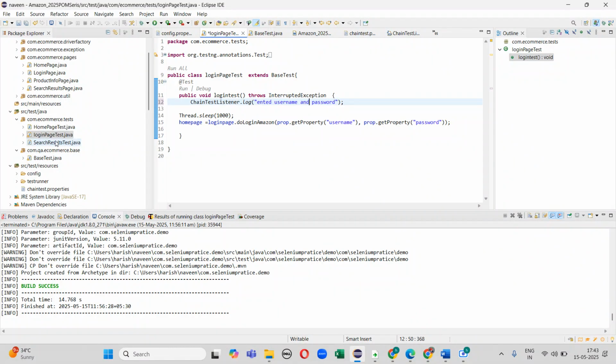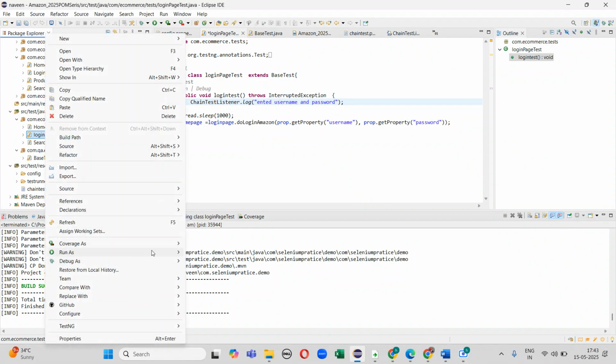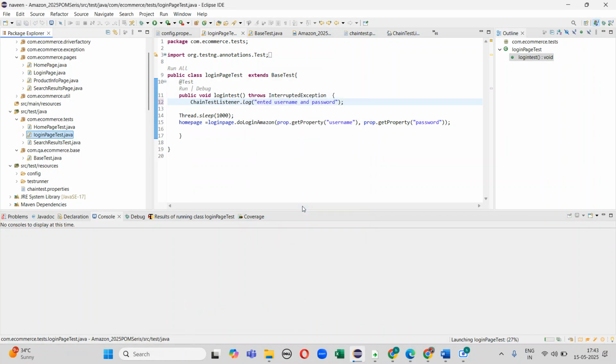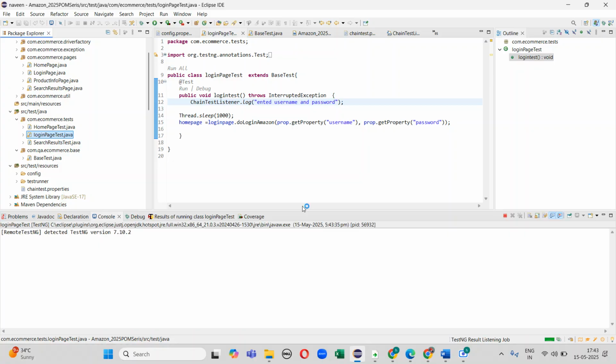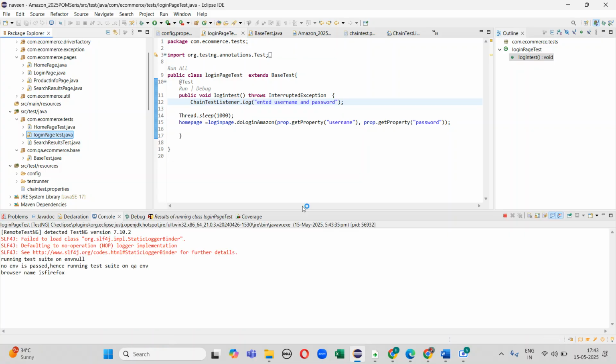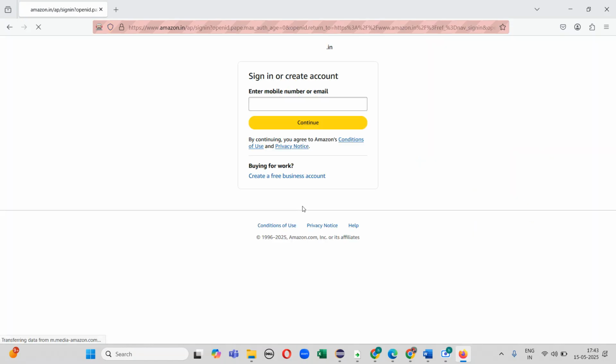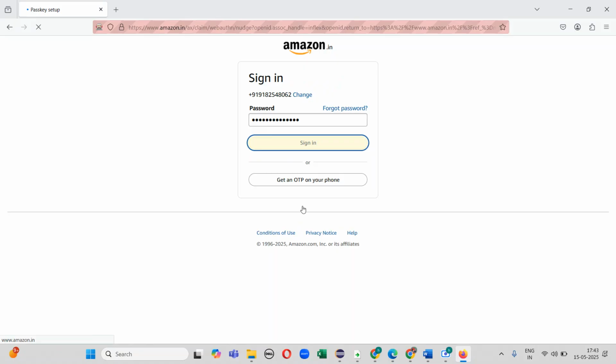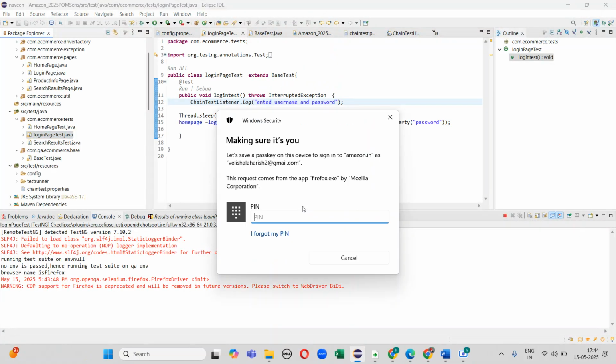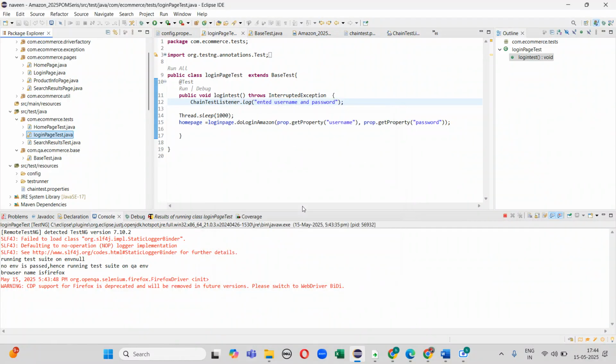Now I will execute this particular test case. The browser is going to launch. It will open the Amazon site. It will click on accounts, sign in button. It will enter username and password. And the test case runs successfully.